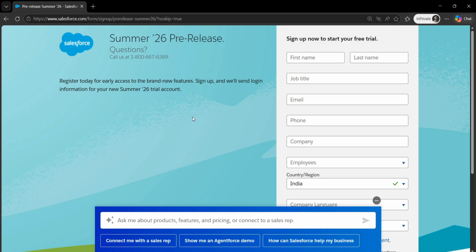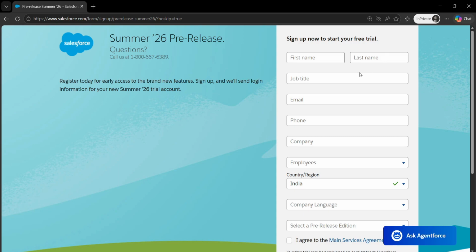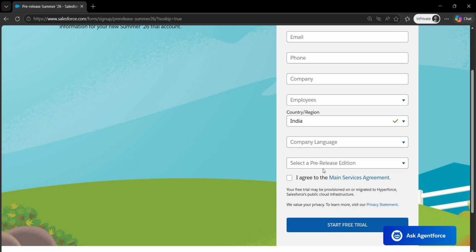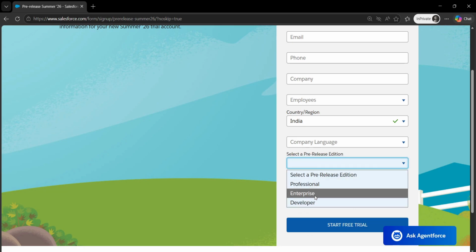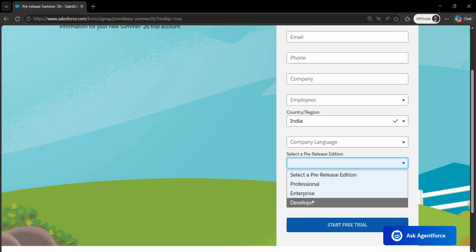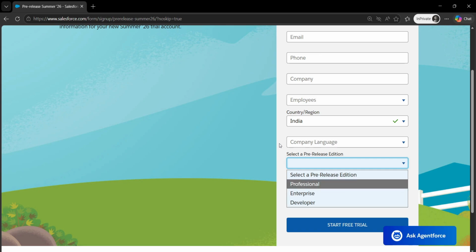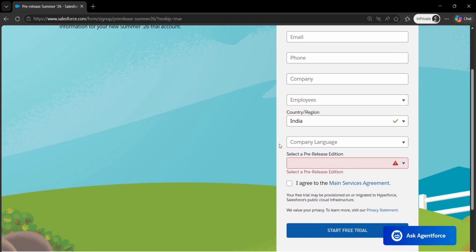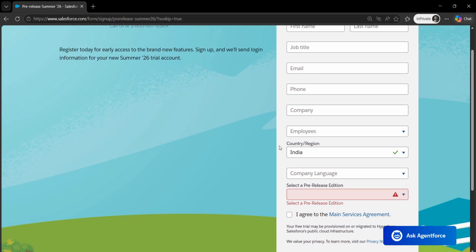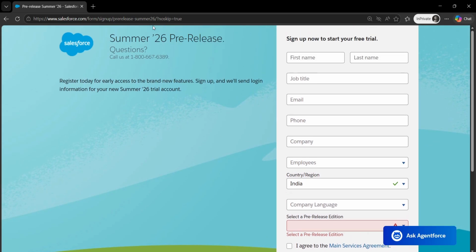The upcoming Salesforce release is Summer 26, and we can fill out some key details like first name, last name, email address, phone, company information, and select the pre-release edition type like Professional, Enterprise, or Developer Edition of the org we want to get. We can get a 30 day trial org, so you can sign up for free. I'll be adding this link in the video description.